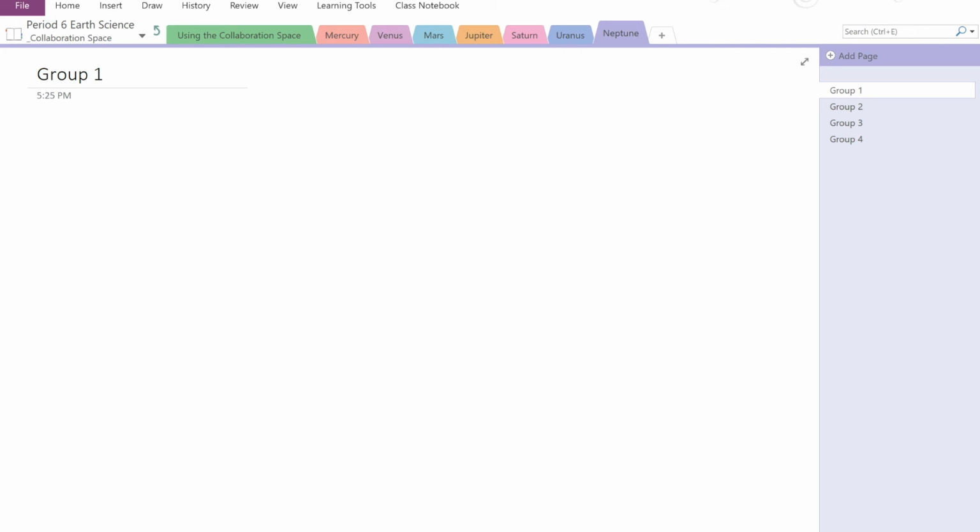By using Office 365 OneNote, you can assign each group whichever planet they choose: Mercury, Venus, Mars, Jupiter, Saturn, Uranus, or Neptune. Whichever planet they pick, you can specifically assign it so that only those students that are working on that planet can see it, or they can only edit it. So the students will put all their work in here, and then everyone that's in their group will also be able to work on them.